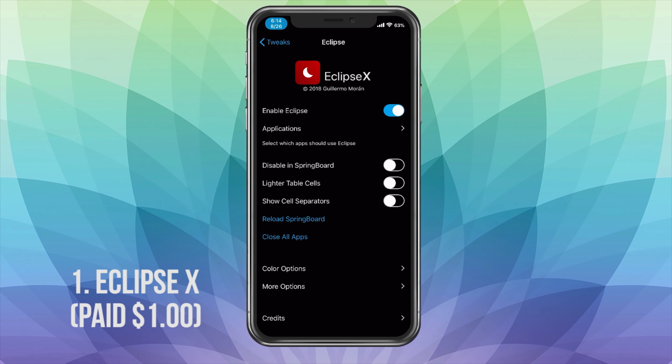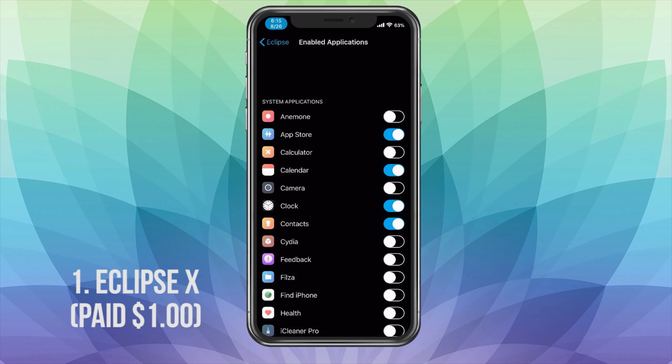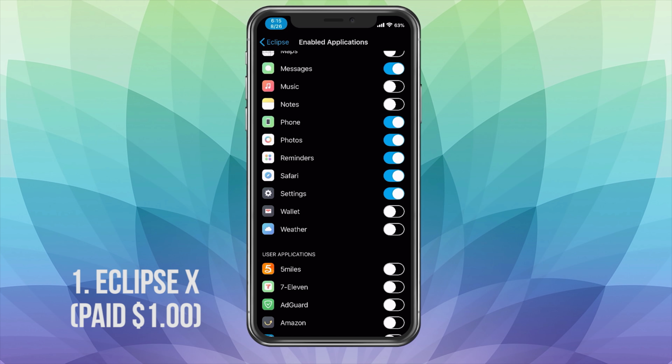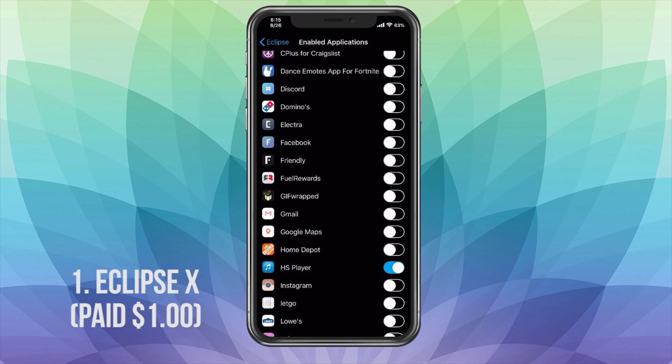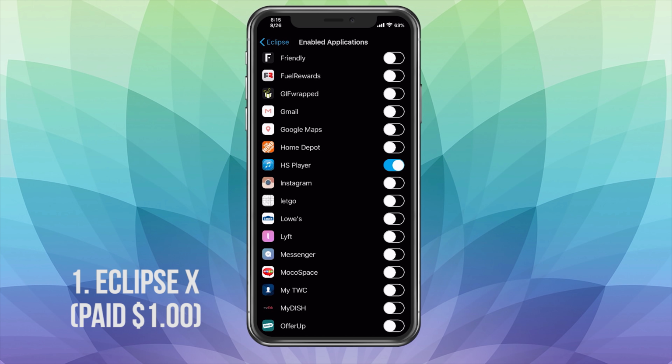You're going to have this tab at the bottom that says Applications. This will allow you to select the system applications and also third-party applications. For the third-party applications, I don't really recommend it. It's a little bit buggy on some apps. The only one I have it enabled for is my third-party player.